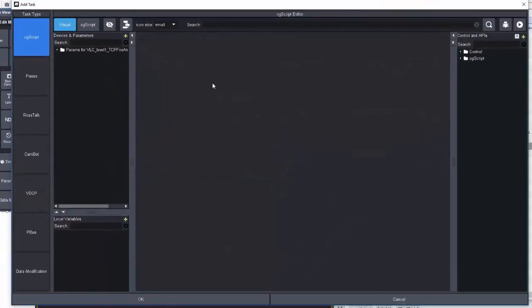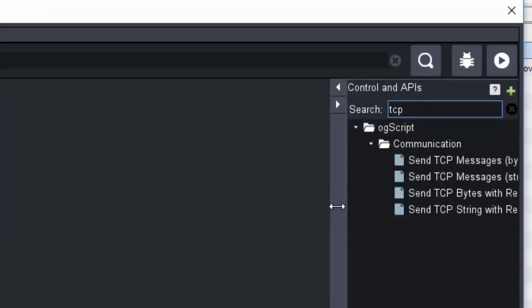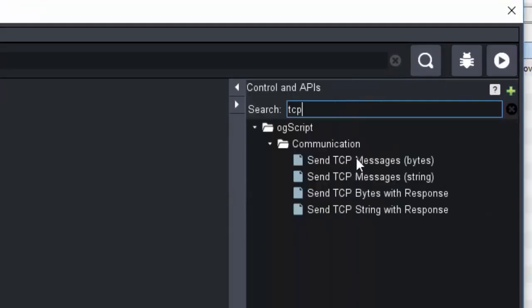And then this brings us into the visual logic, and we're going to use that to do our fire and forget. So I'm just going to search for TCP up here for a control block that's TCP. And you can see that I have 4 of them. I can send a TCP message that's bytes or strings, or I can do it with a response.